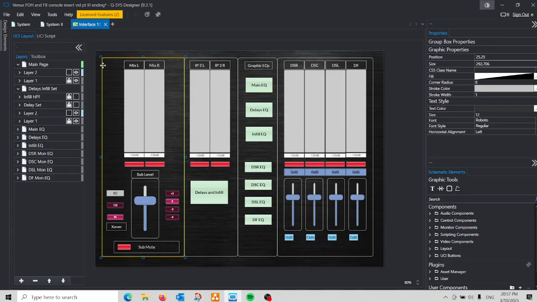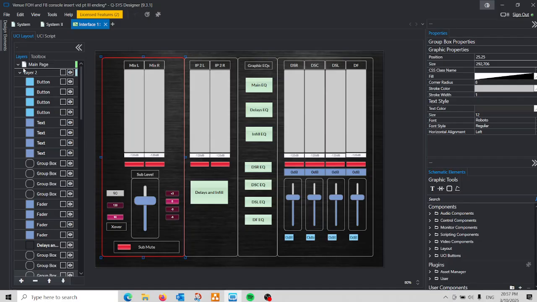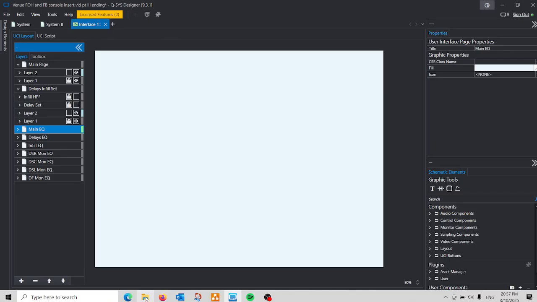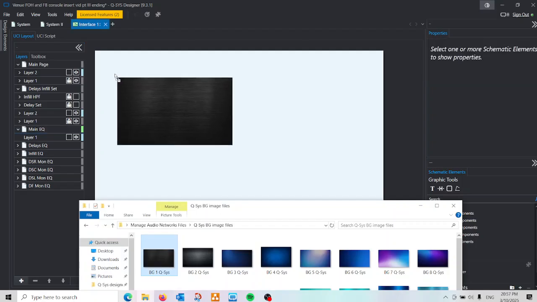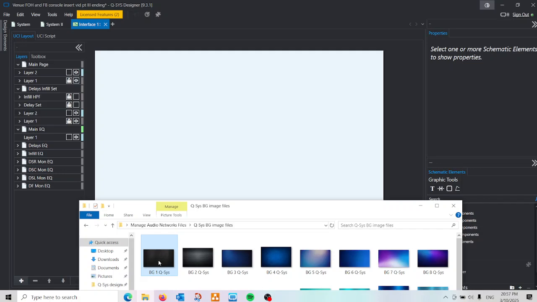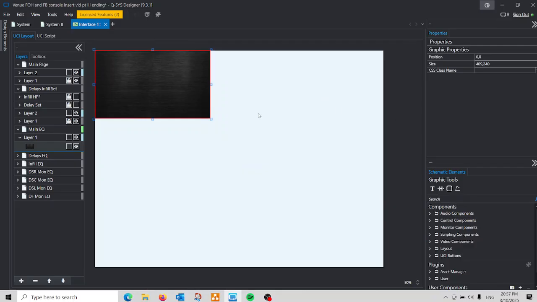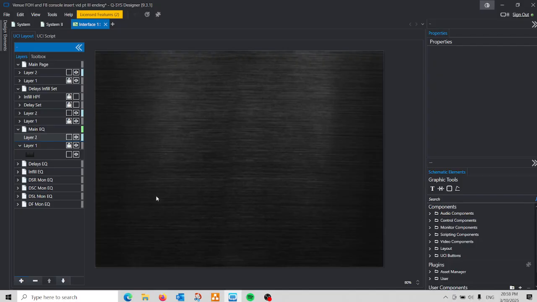So first things first, I'm going to grab just this group box here from layer 1. I'm going to go to the main EQ page, which of course is completely blank, and that's fine. We're on layer 1. Let's fill up the back with our background. Whoops. Nice. I'm going to lock that, of course, and add a layer. That's a good thing to do.